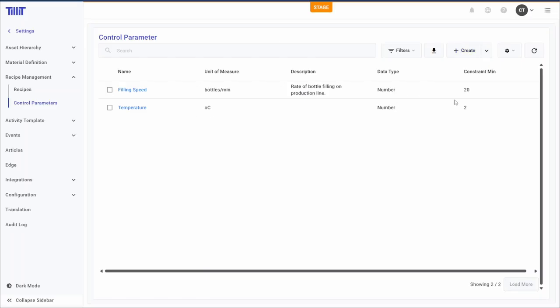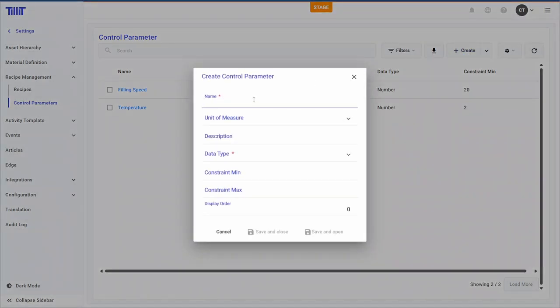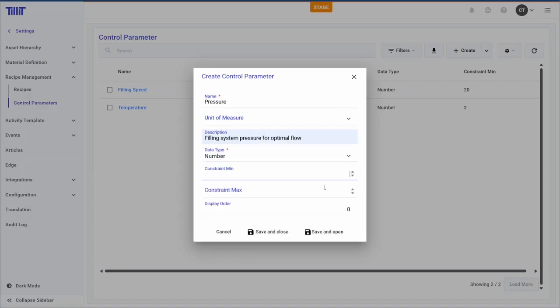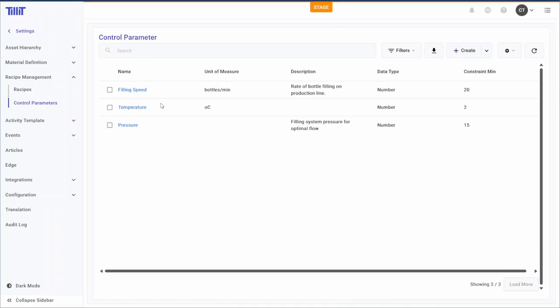Okay, now let's create our third and last parameter, which is our pressure parameter. Let's give it a name. And then save and close. So here all of our control parameters are created: filling speed, temperature, pressure.